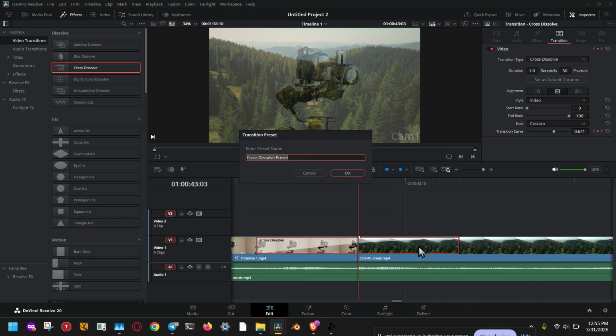In the name field, type something descriptive so you can recognize it later. For example, you might name it based on the style, speed, or use case, such as Smooth Fade In, Soft Curve Dissolve, or Fast Intro Transition. After naming it, click OK to save the preset. Giving it a clear name is really helpful because it makes it easier to find later when you have several custom presets saved in your library.